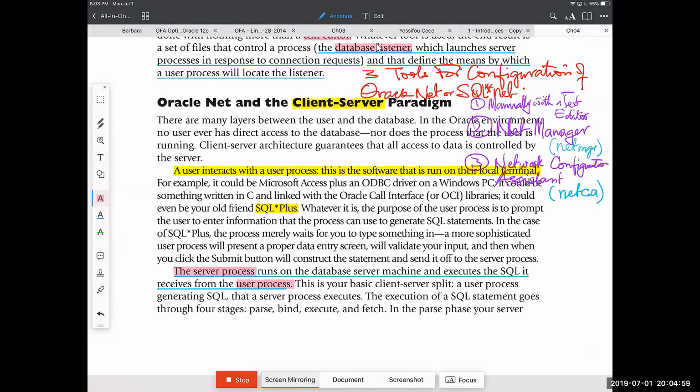Remember, it is on the database server, and the server process receives requests from the client, processes the request, and brings back the results to the client. That's what they're talking about here. This is your basic server client split. So guys, what does a user process do? It generates SQL and the server executes it. So a user process does that and the server process executes it.